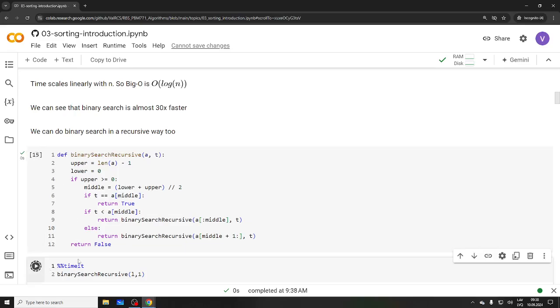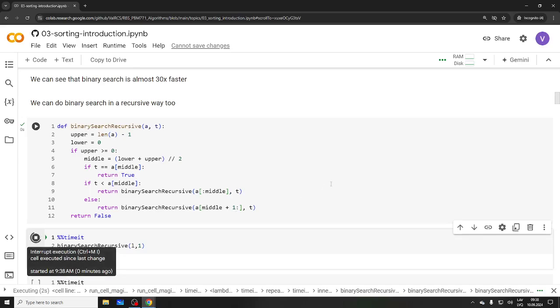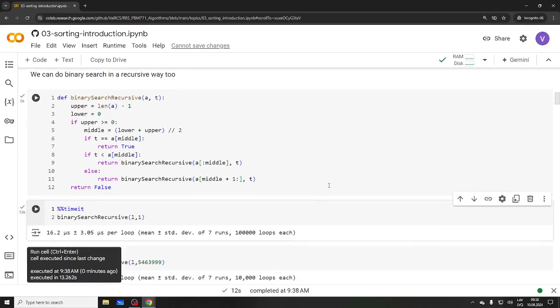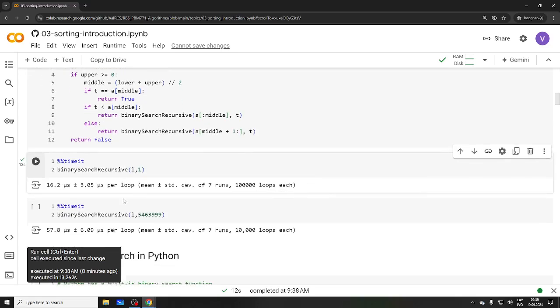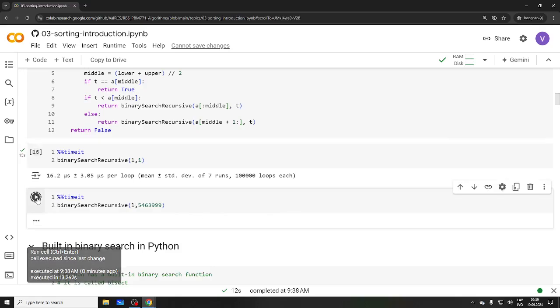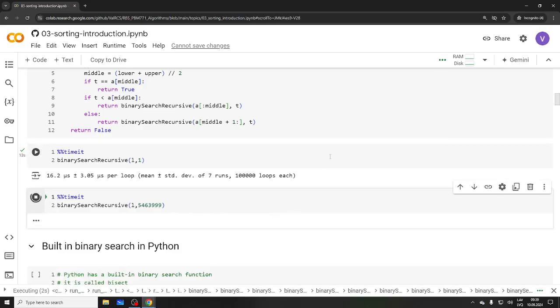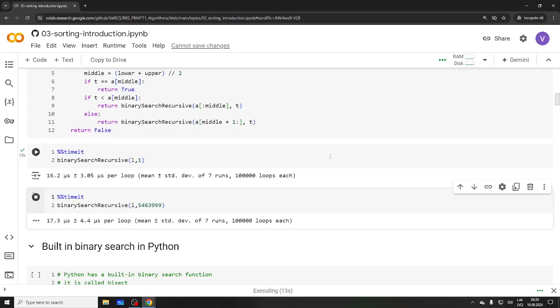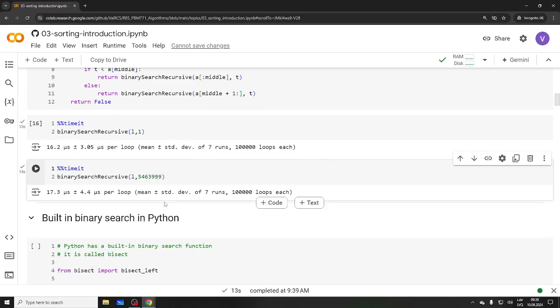Let's take a look. Is it faster? It should be probably the same speed. Okay, 16 microseconds, not too bad, right? And if you look for a big number, even non-existent numbers work.